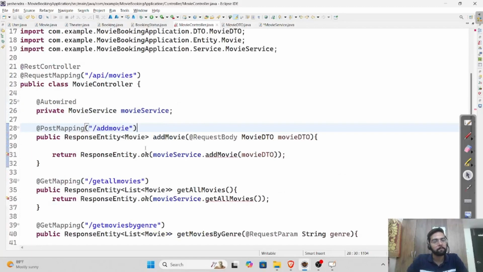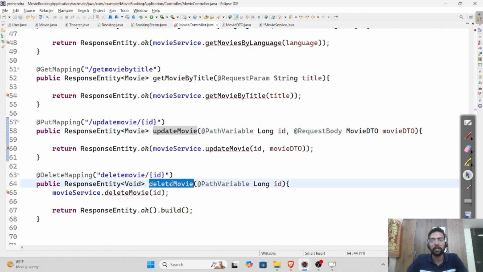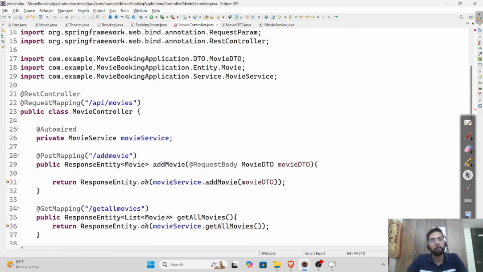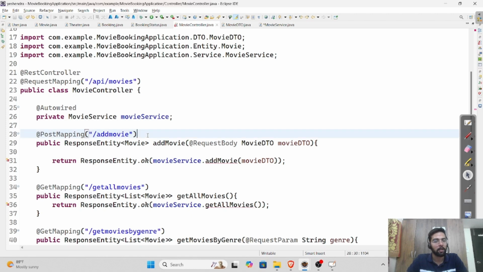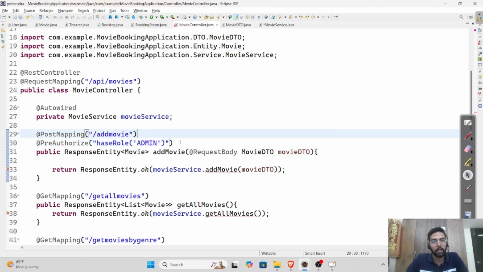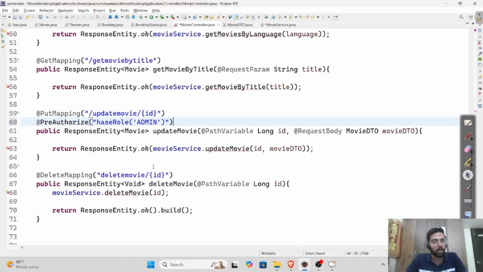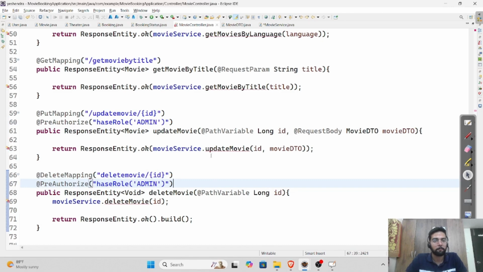Now you can see add movie is the admin API, update movie, delete movie, these are the admin API. Only admin can add, delete and update the movie. So we need to add the pre-authorize, and has role admin. It means if the user logged in with the admin role, they can access the API, else no. So let me copy it. Similarly, update movie and delete movie, fine, done.